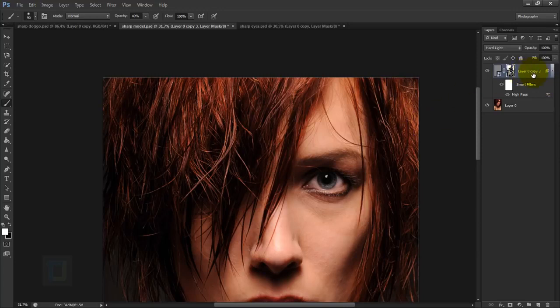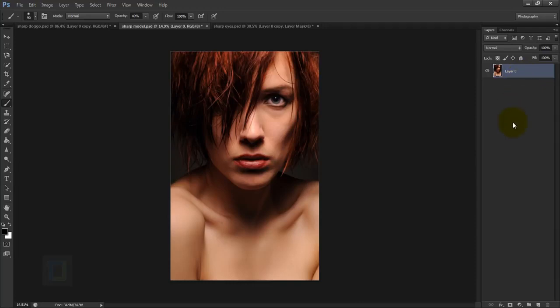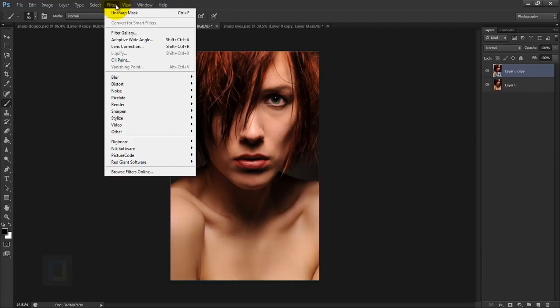So I'm gonna go and delete this thing so we have a clean slate. So this is ready, and just like the last time, I'm gonna go and make a copy of it. Press Ctrl J and turn it into a smart object. So right click and convert to smart object, then go to filter, other, and select high pass.